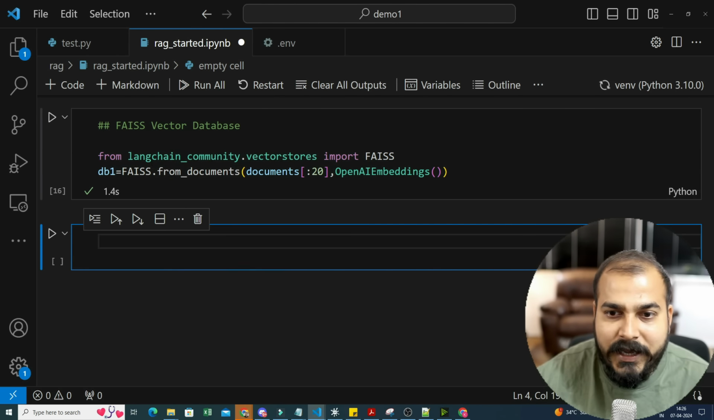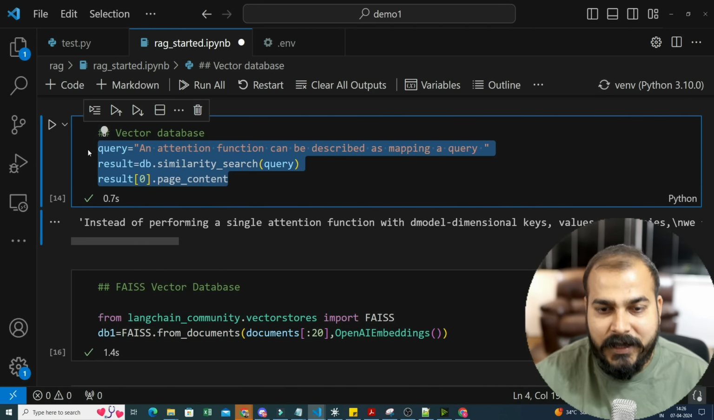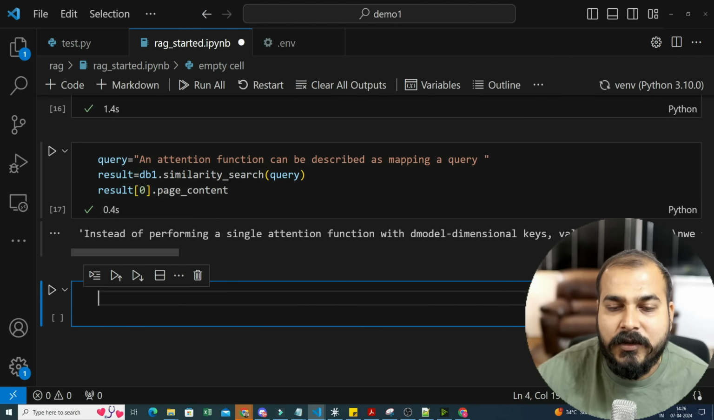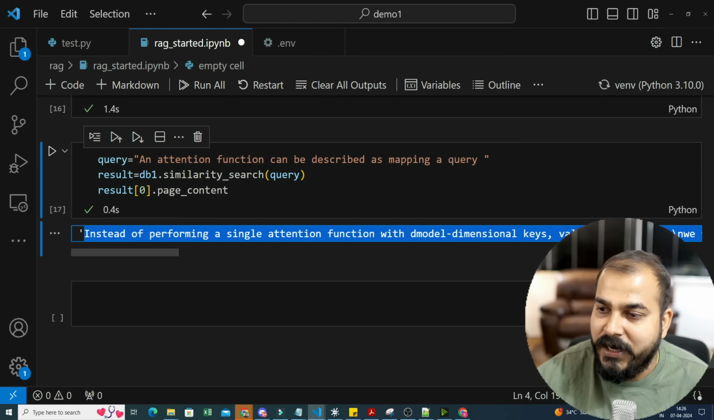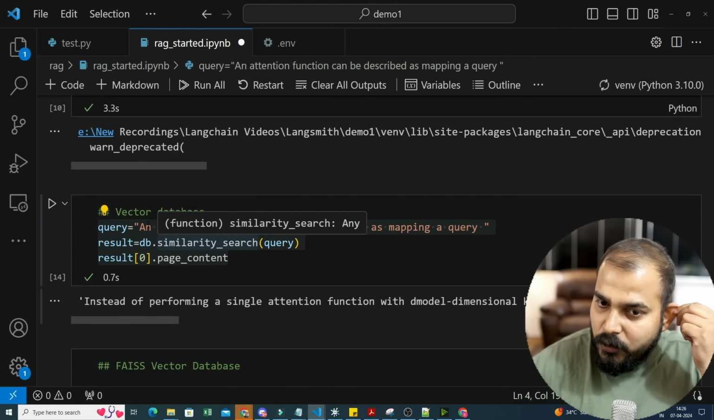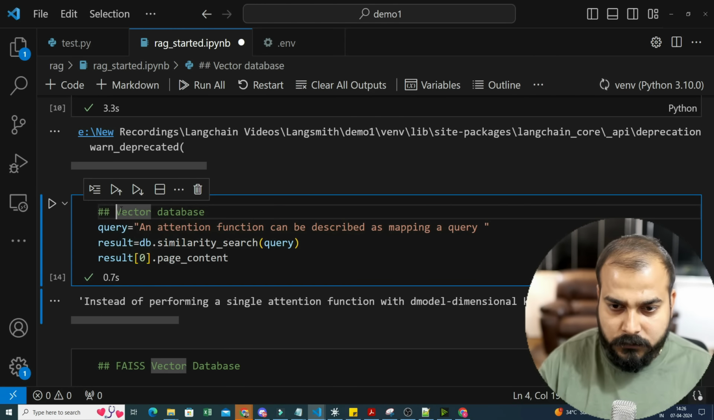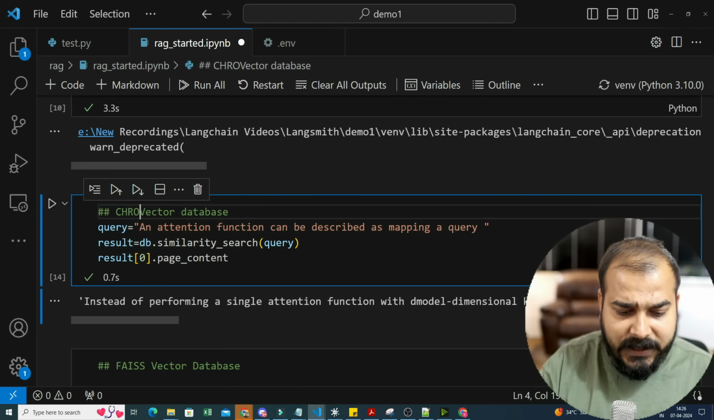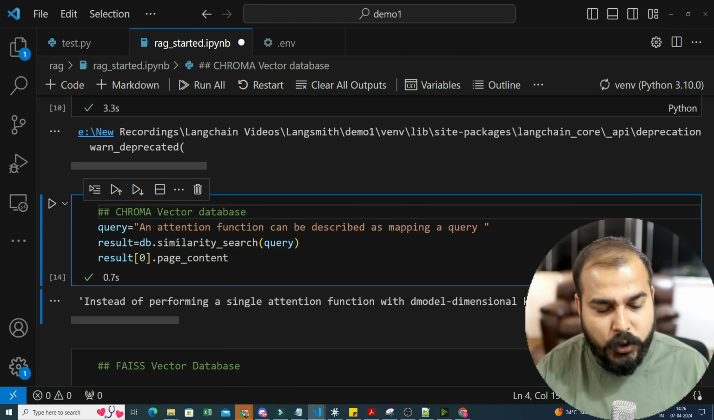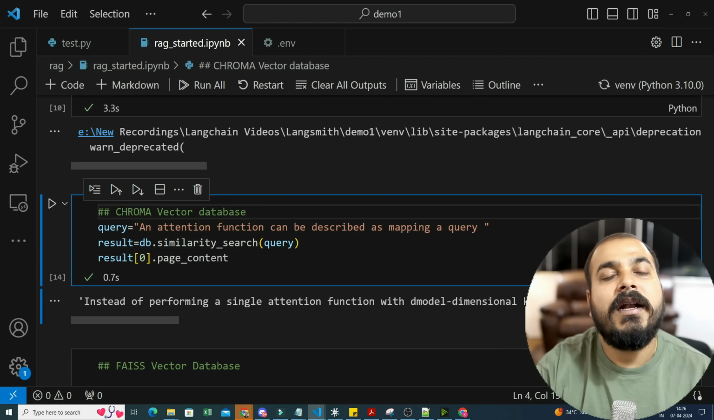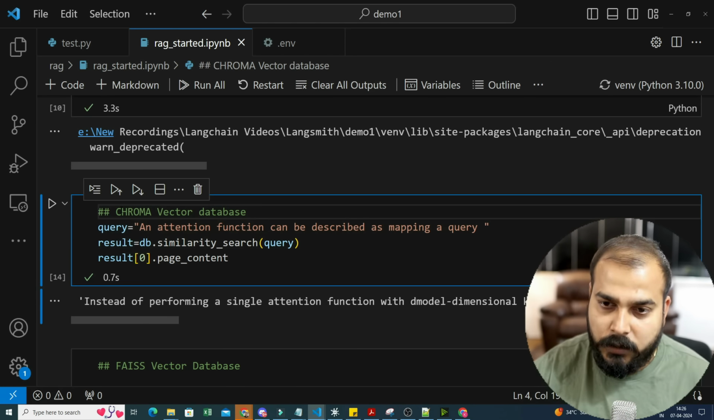Now db1 is also ready, and what I can do is use the same thing and paste it over here. Okay, and just write db1.similarity_search, and here you can see, "instead of performing a single attention," everything is probably coming up. So I've just shown you the example of both FAISS and Chroma vector database. As I said, one assignment will be given to you regarding the LanceDB vector database. You can go and search for it in the Langchain documentation.